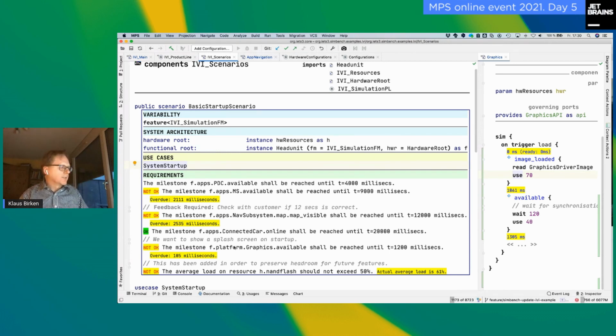One of the requirements is this one, which refers to our graphics available step. You can see here, this is graphics available. The requirement says the milestone graphics available shall be reached until 1200 milliseconds. This is because we want to show a splash screen, and if you sit into the car and turn the key, you want to see the splash screen immediately, but not later than 1.2 seconds. There are actually legal requirements, not for the splash screen, but for other things, which have to be fulfilled in different countries. And we can see that this requirement is not met by our system. So we have to optimize it by 105 milliseconds, and then we are right at the maximum which is allowed. But we can try to do this.